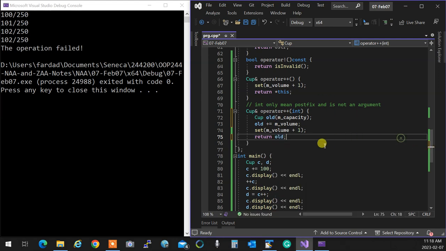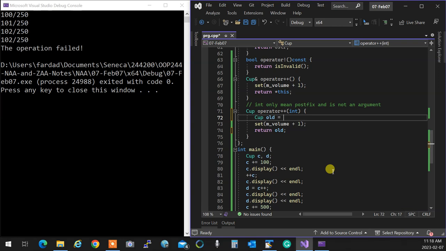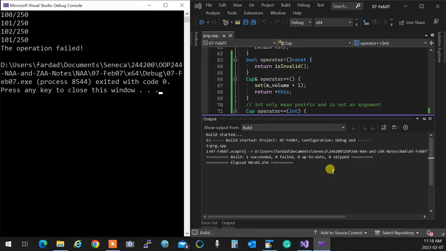Obviously, you cannot return a reference anymore because this object is about to die. So you have to make it a normal one. So you say, I'm going to make a copy of the old one. Because there is no dynamic memory allocation happening here, I can say old is equal to this. So I hold the current state of the object in the old one. I do the setting and return the old one. So what I'm returning out is a copy of the cup. It's not the cup itself, which sucks. But that's the case. Can't do anything about it.